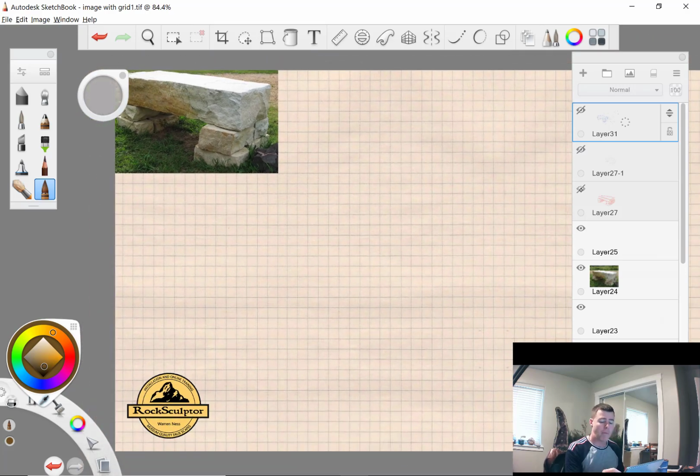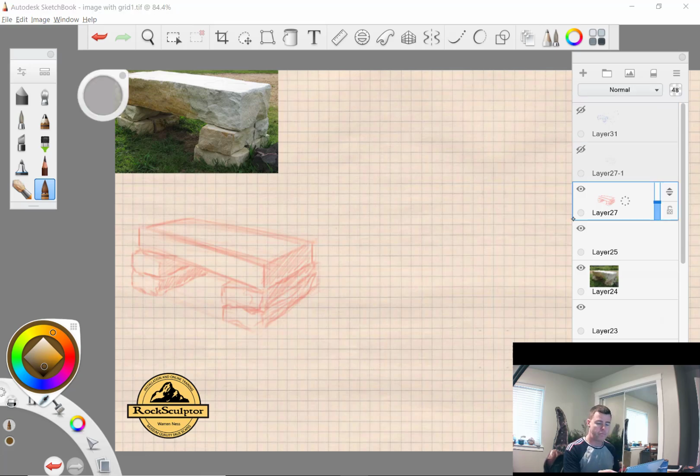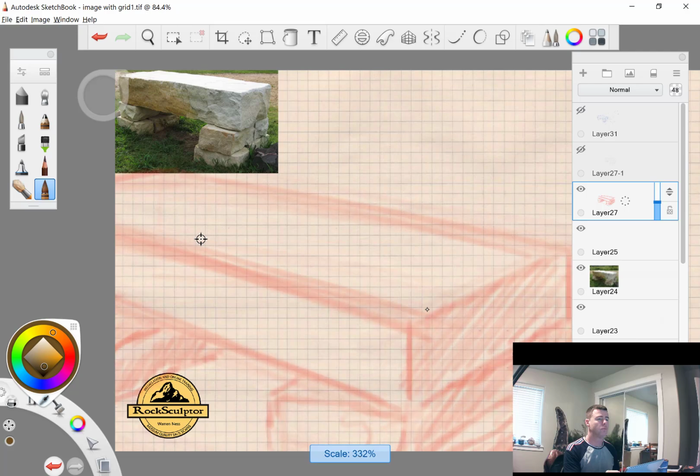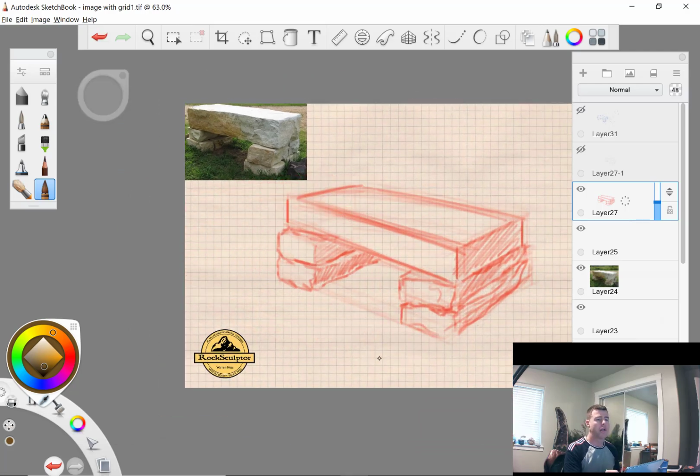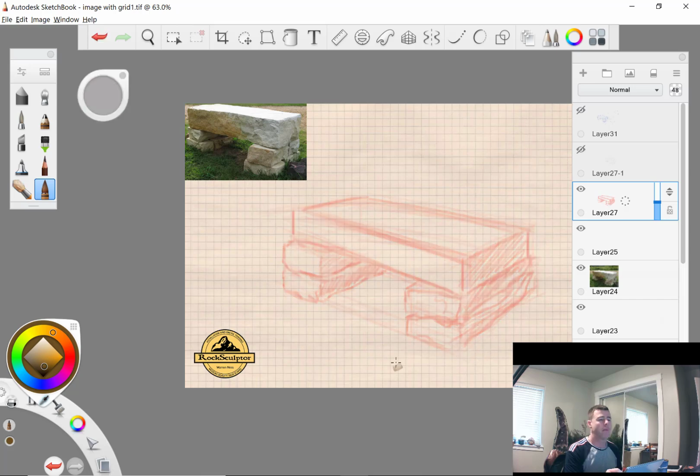So the process goes like this, though. So I start with something like that. I'm going to scale it up. Real loose. Almost looks like a crayon that drew it, right? I'm not too concerned with any of that. I'm just trying to get the perspective of it.